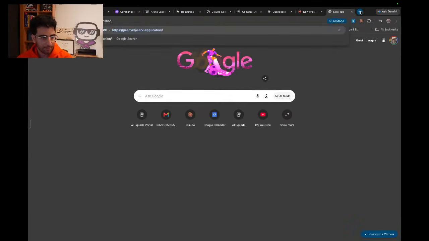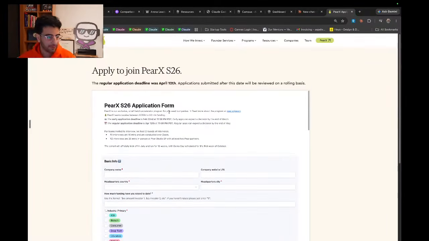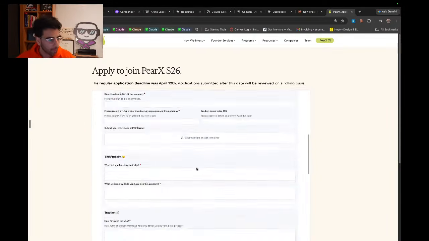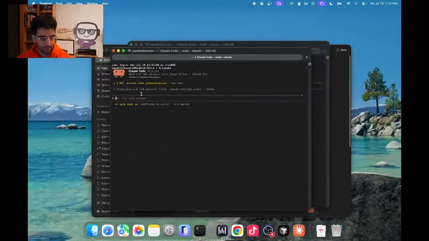Let's say I want to apply to Pear, and Pear is a venture capital firm where they fund your company and give you $250K to $1 million in funding if you get in. They have a form you need to fill out. I don't want to go through filling out all of this. So what I can do is come to my Claude, right? And I'll make this a little bigger.